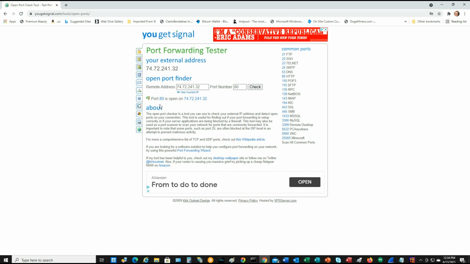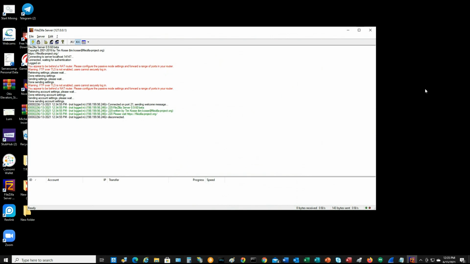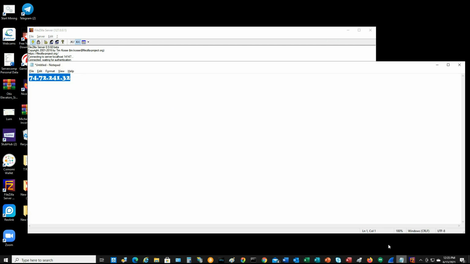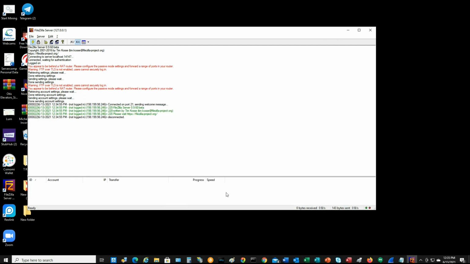So you can see port 80 is open. You can check also if your FTP port, by default it will be 21, to see if that's open as well, and as you can see it is. So that's what you have. So basically what you're looking to get from this site is your WAN IP, and I like to copy and paste my WAN IP so that I have it handy with me, and I keep it here highlighted, and I just minimize that.